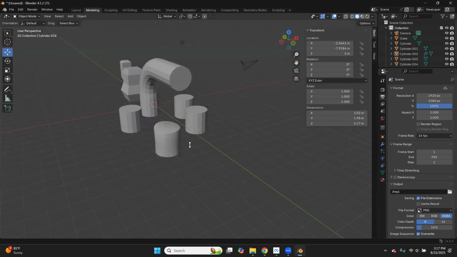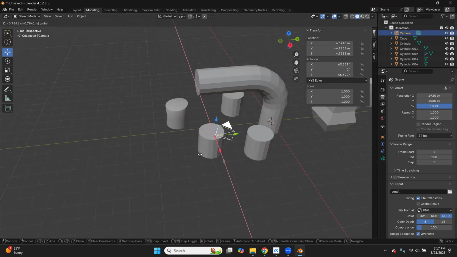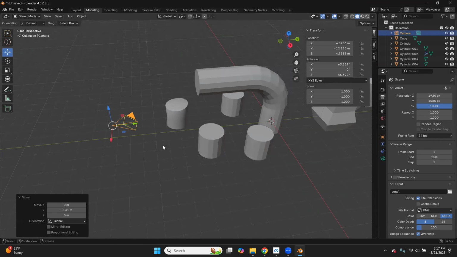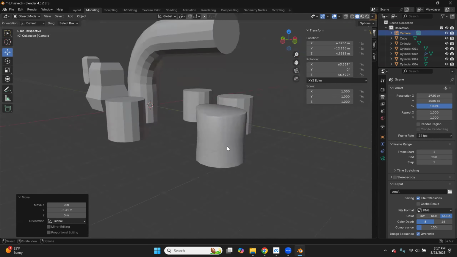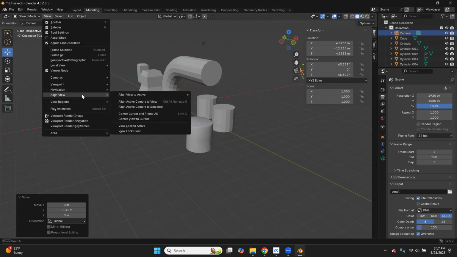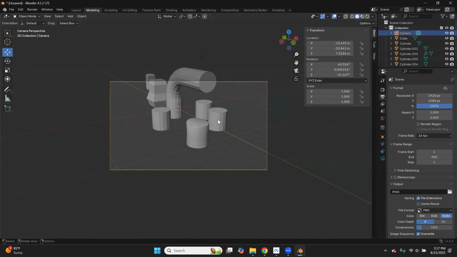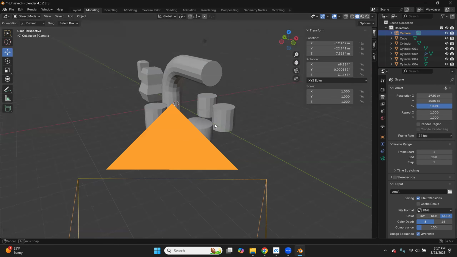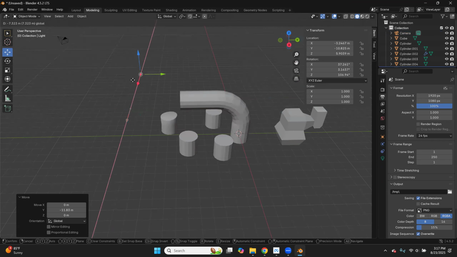Again, we're going to look more at lighting and texturing. But you can also move this camera around to get different angles. Another way of moving that camera around is to use your viewport. If you go to view and go to align active camera to view, that's another way of doing it. You can also render, and it'll show you what you're going to render ahead of time. This will allow you to get a couple of different angles to make it more interesting. You can also play around with this light and move that around.